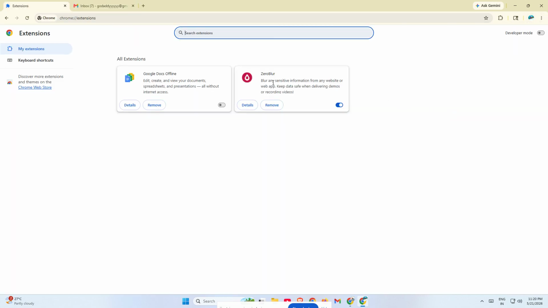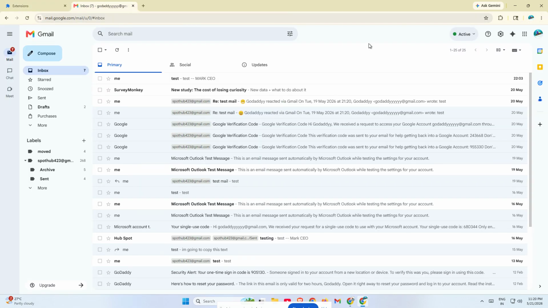Now let's move on to the next fix, which is clearing your browsing data. Over time, your browser stores cookies, temporary files, and cached images that can become outdated or corrupted. When that happens, websites like Gmail may stop loading correctly or show strange errors.